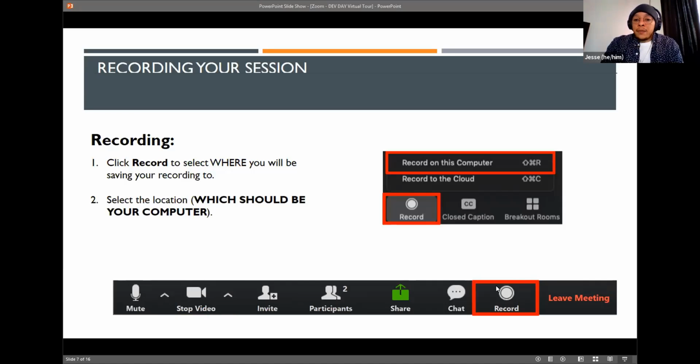If you click the record button, you'll see this little pop-up that comes right above it, and you have the options to record on this computer or record to the cloud. Now, you definitely want to be recording to this computer. You don't want to record to the cloud. You can, but we all definitely recommend that you do not, because the cloud automatically deletes pretty much once a week. So I wouldn't depend on the cloud at all.